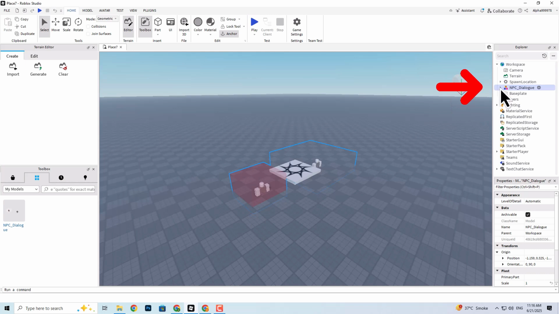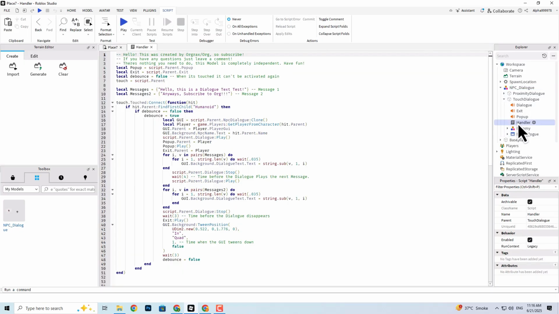Click the drop-down arrow next to NPC dialogue, then click on Touch Dialogue and double-click the handler script inside. This will open a script where you'll see messages. Hello, this is a dialogue text test. You can change these to anything you want. For example, replace it with, "Hi there, welcome to my game."